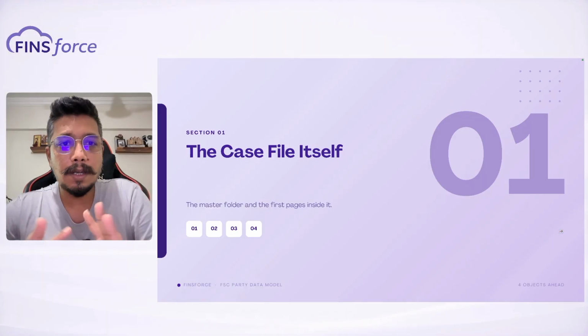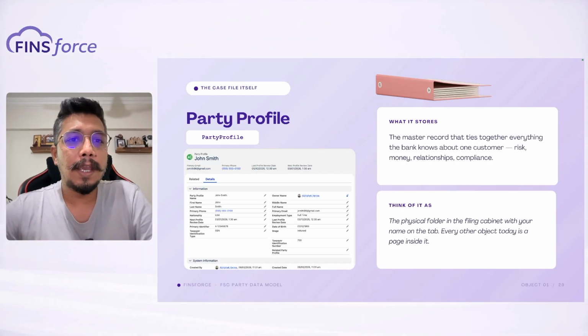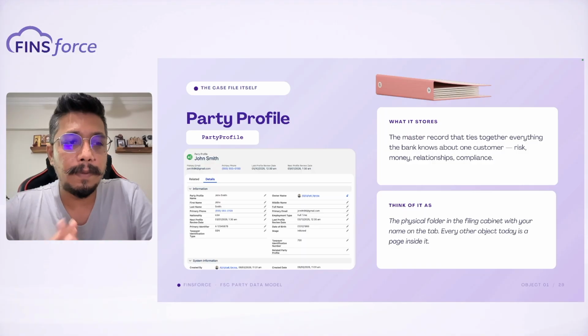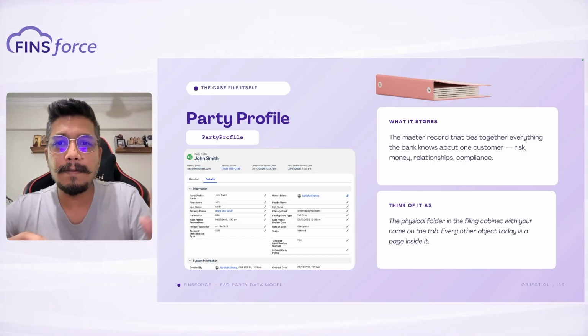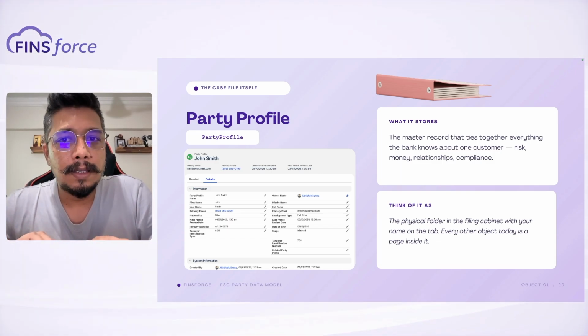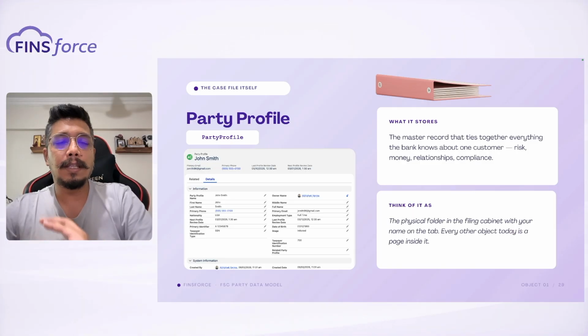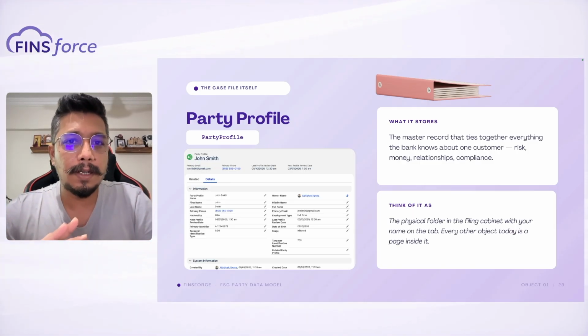So let's start with the first category, the case file itself. It will have four objects, and the first object is party profile. We already have talked too much about party profile. Party profile is a physical folder where the customer's basic information will be stored. That's it. Nothing specific on this. Just consider this as a folder, nothing else.